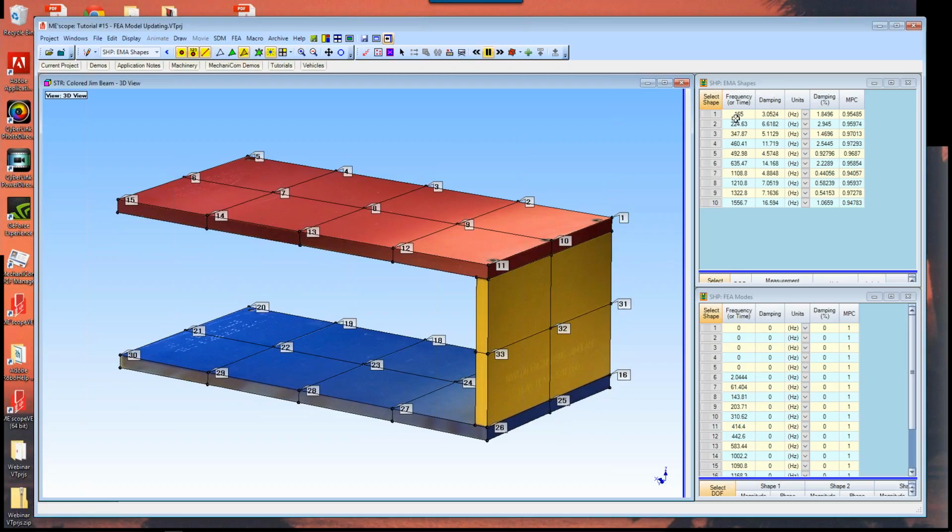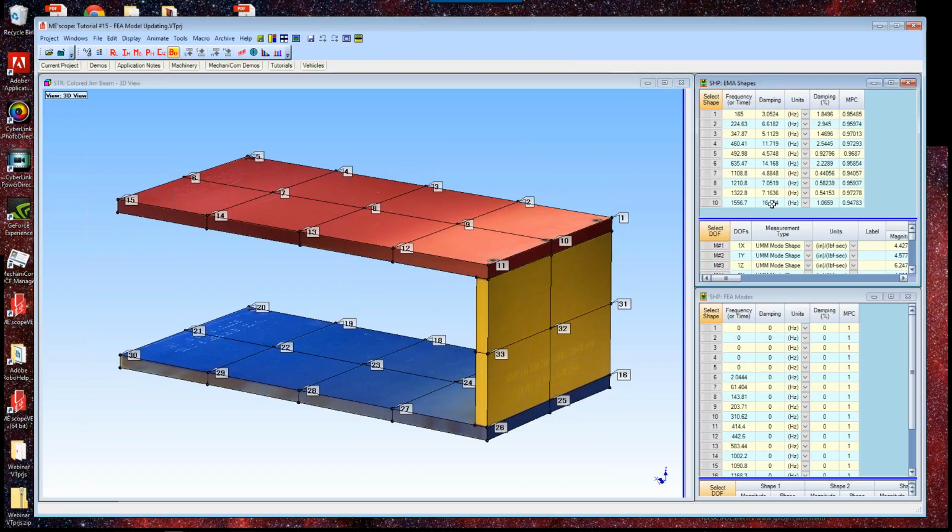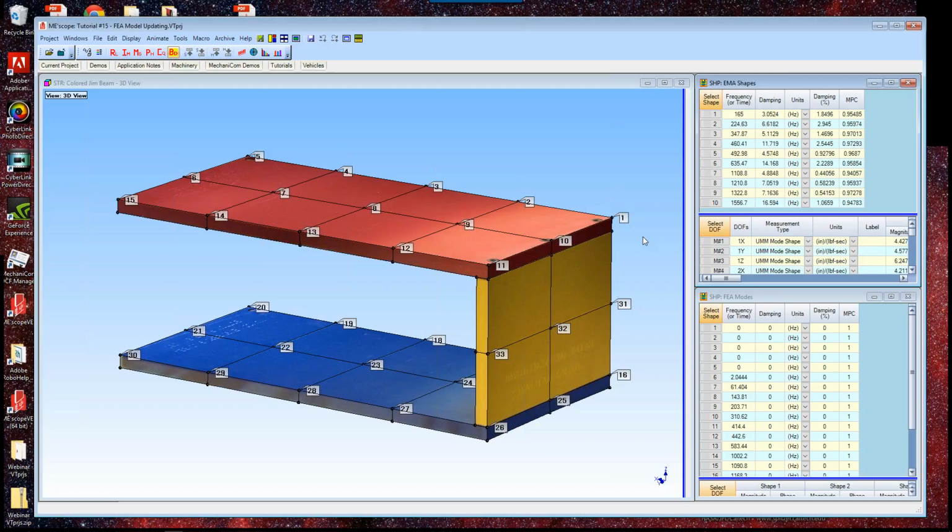And over here on the right are what we call the EMA shapes, or the experimental mode shapes. You can see there's 10 of them in this list here. This is a spreadsheet of the frequencies and the damping values. Most of you, if you've used EMA Scope, are very familiar with the Jim beam structure. We use it for a lot of different examples in EMA Scope. Down below here are some FEA modes, and we'll look at those in a minute.